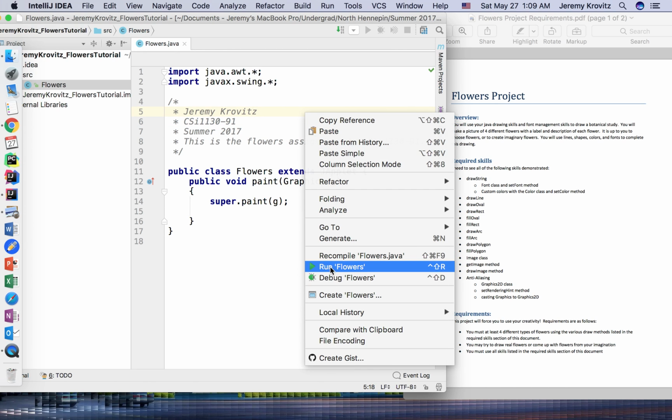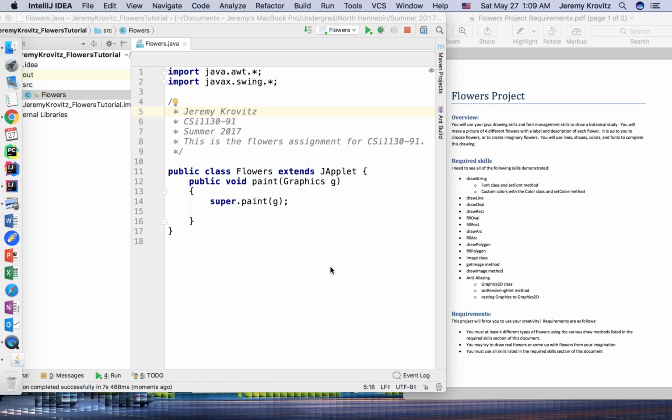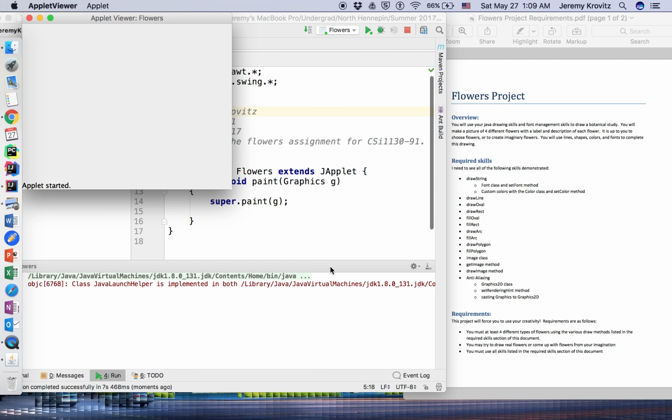I'm just gonna run this to make sure it works. It's always good to run it incrementally as you're coding to make sure it works. Yep, okay, we have our applet.